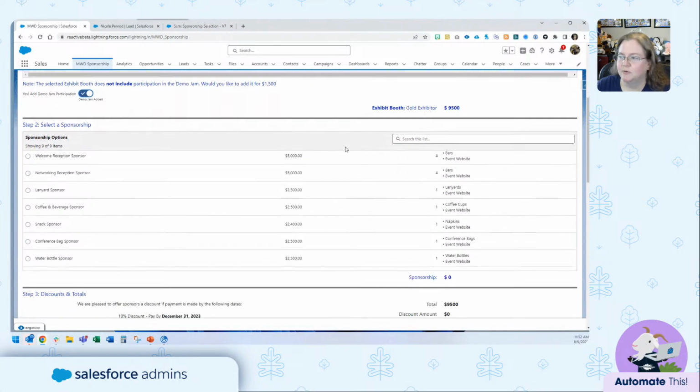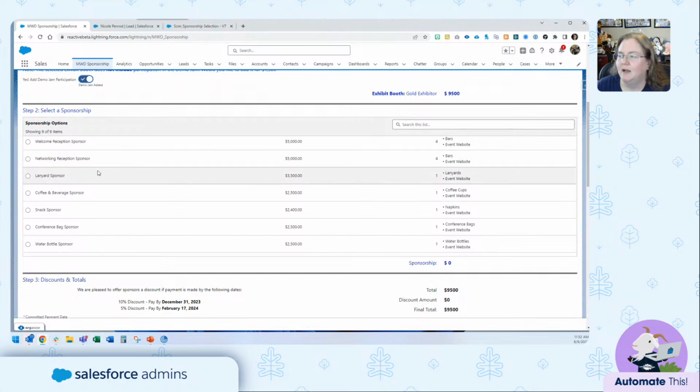So then step 2, if in addition to your exhibit booth or instead of, you want to do a sponsorship, we can scroll through all of our sponsorship options here. So we can also say, hey, you know what?